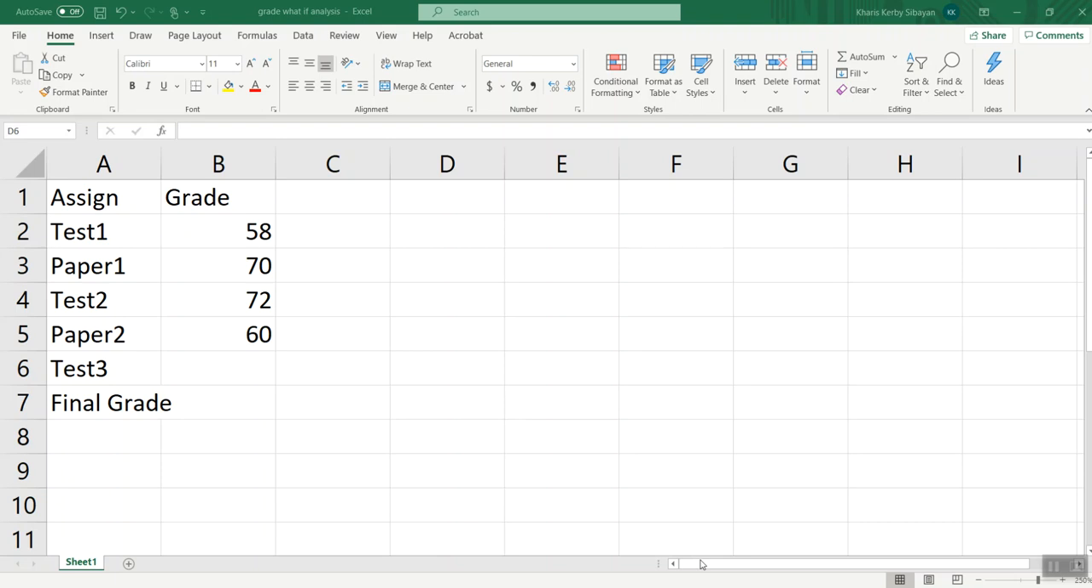So Microsoft Excel includes many powerful tools to perform complex mathematical calculation, including what-if analysis. This feature can help everyone in this class to experiment and answer questions with our data, as you can see on our screen, even when it's incomplete. So obviously B6 is empty, or test 3. For this example, we're all going to learn how to use the what-if analysis tool called GoalSeek.